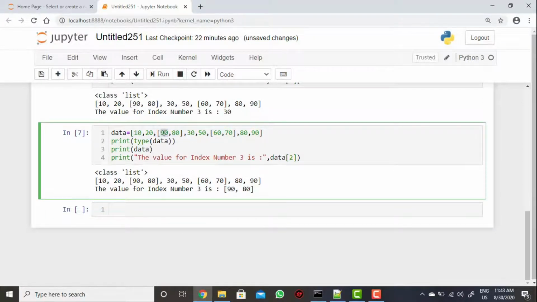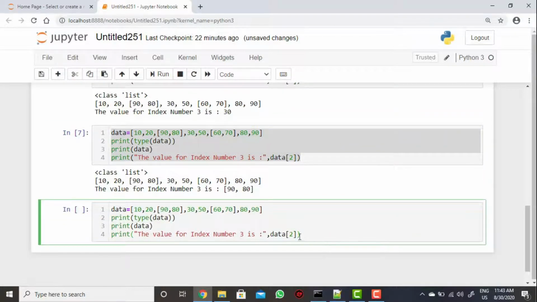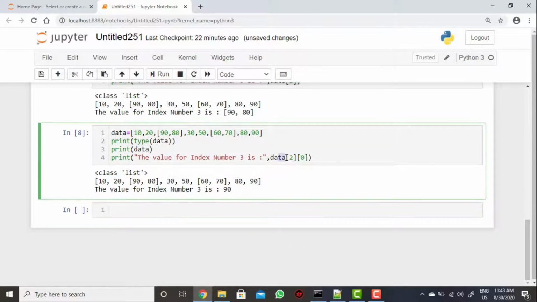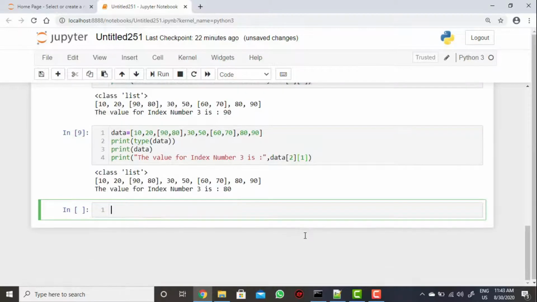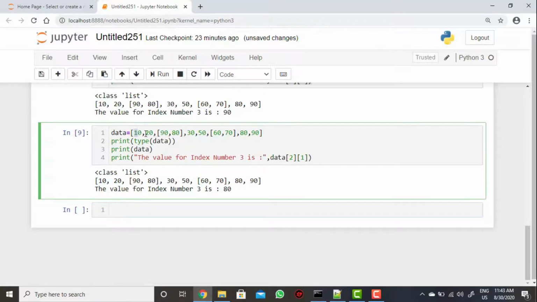Now if you want to pick the value 90, then we need to use 2, then 0. So from the second index, inside the sublist, 0 will be 90, and if you want the value 80, then you make it like this, with index number 1. Actually 0, 1, 2 are the index numbers of the entire list, and from there the sublist has 0, 1.